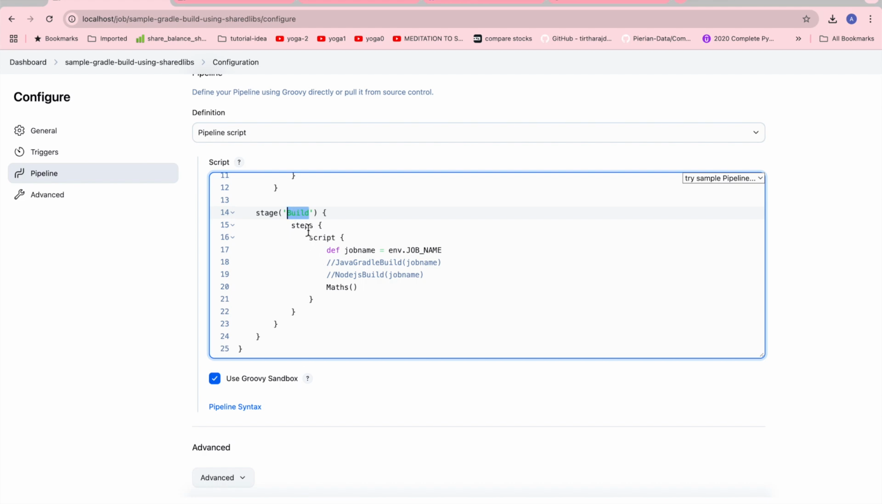For that, again, you need to mention the steps and script. This is the syntax for the pipeline, and in that I have defined a variable called job name. Job name is being passed from the Jenkins environment variable, that is, it will be the name of this sample Gradle build using shared libs. So this is the name I am passing to job name, and then I'll invoke this Java Gradle build, and I'm passing this as a parameter here.